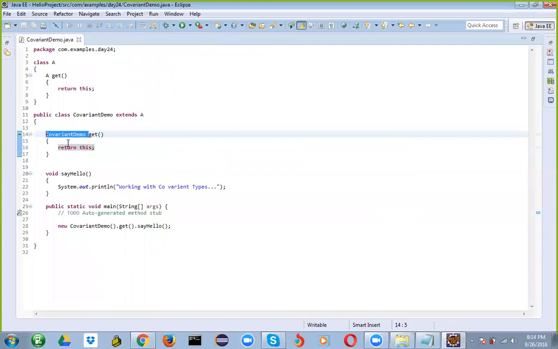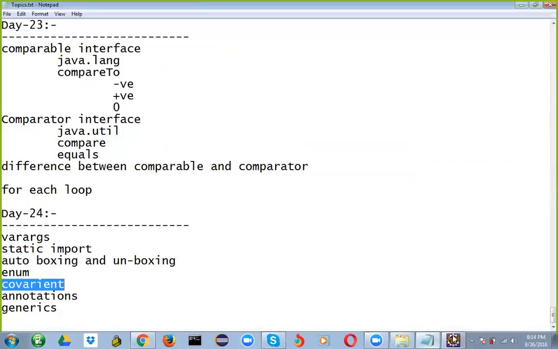We are changing the return type, right? We have seen that example as well. Understood? Clear.